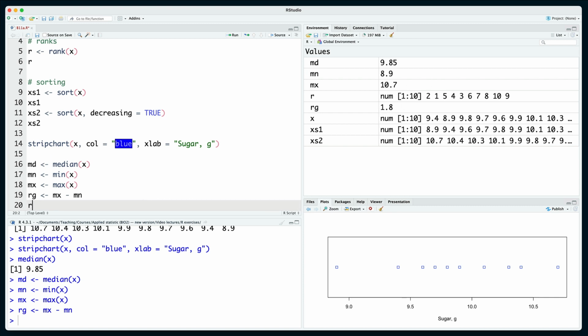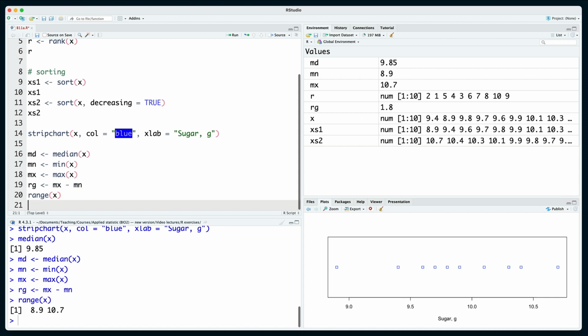You can also call the function range, but in this case it does not compute the difference, it computes both min and max as one vector. Okay. You can also, of course, add.